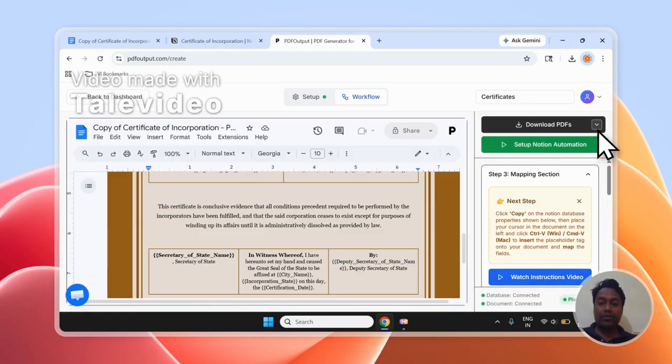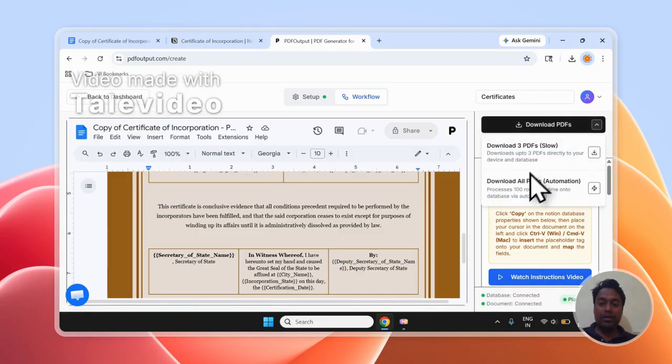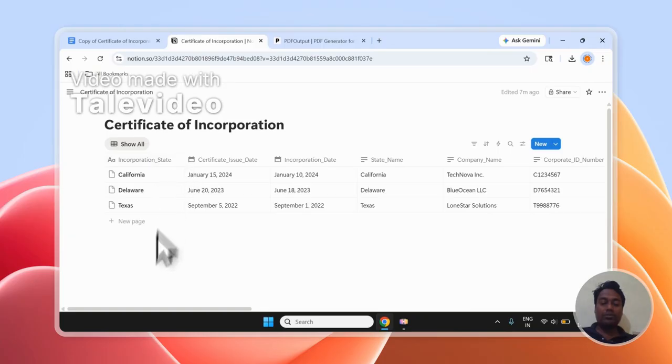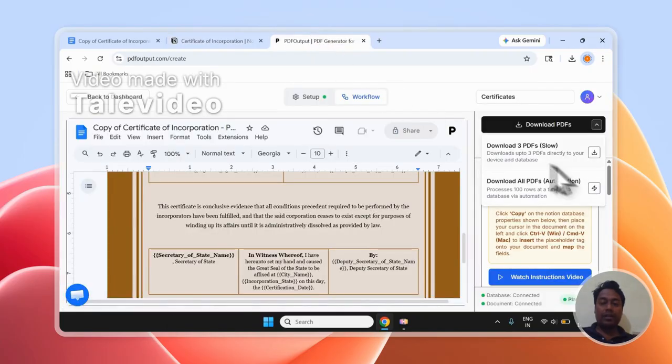If you want to instantly download the PDF, you can click on the drop down. There are two ways to do that. You can download three PDFs, which happens to be at your disposal for quick PDF generation, or you can download in batches. Okay, so let's say you have a lot of records which you want to process. So you can simply click on this second option. It will process in batches of 100 rows. Okay, but I'm not going to do that.